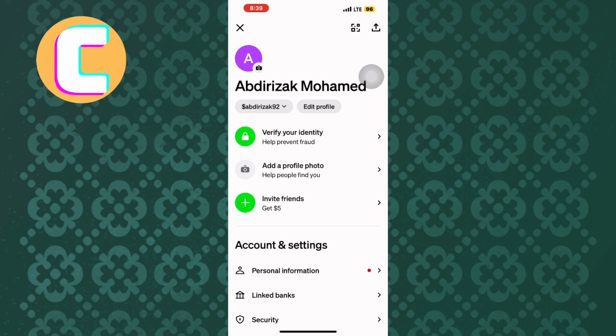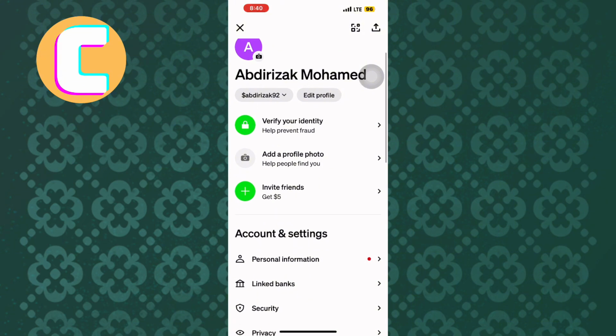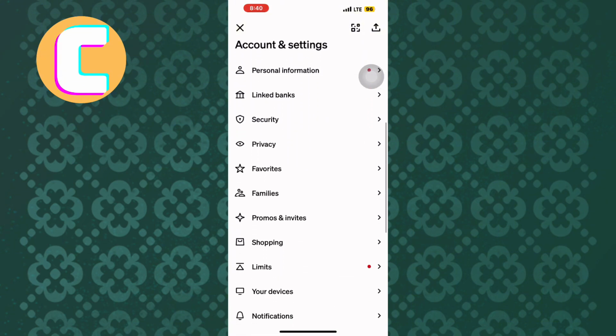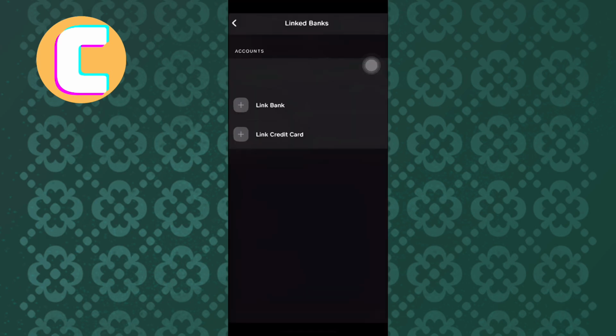From there, scroll down and come to this section named Account and Settings. Under the section, there are more options. From them, tap this one named Linked Banks. Once you tap on it, a page similar to the one you see here appears. From the options that appear here, tap on the one named Link Bank.